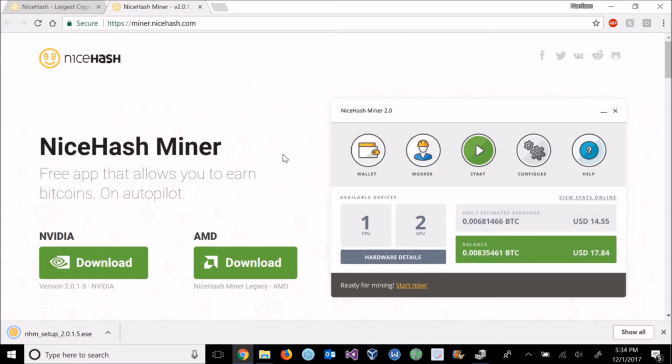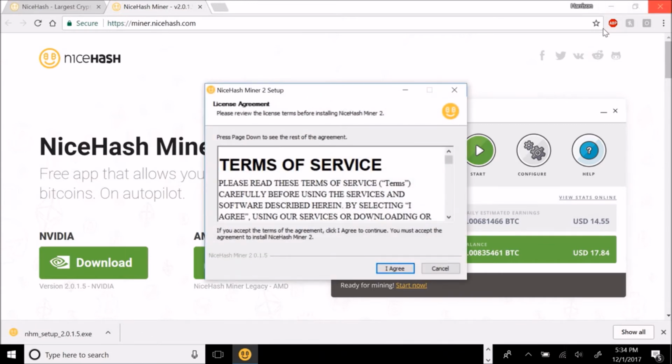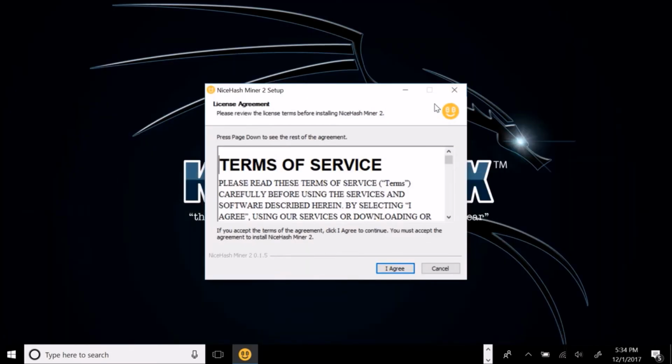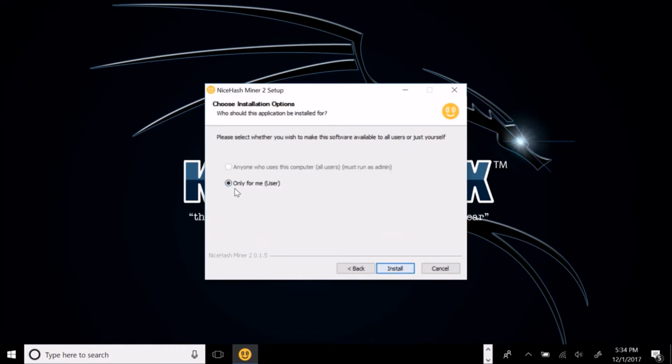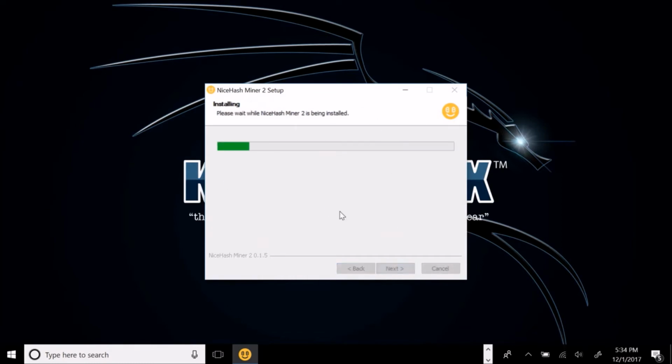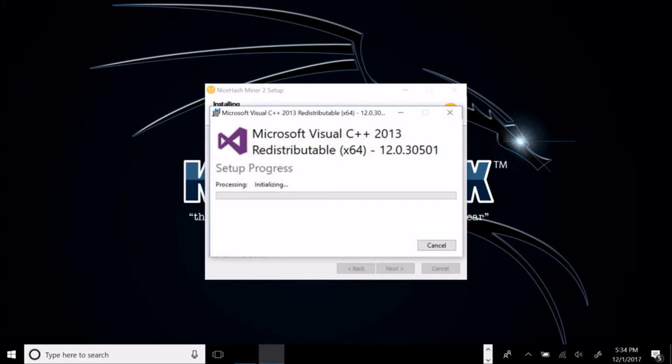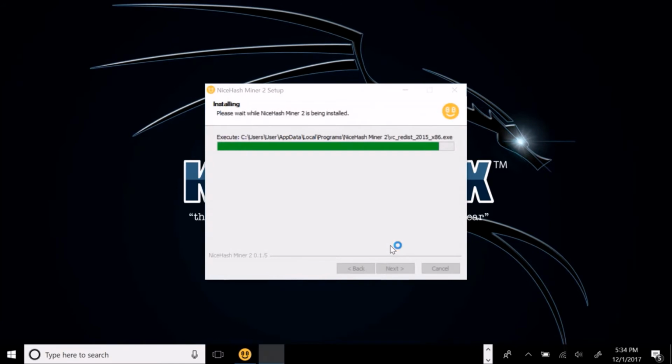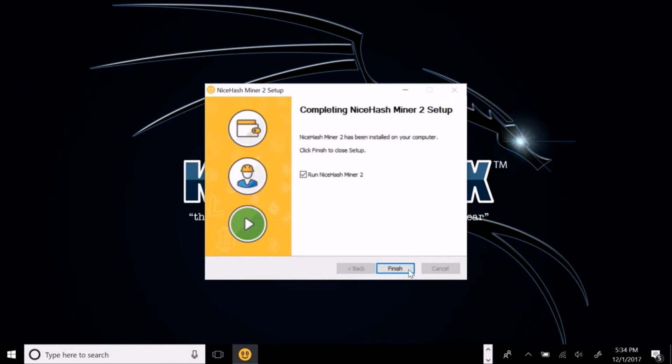I'll go ahead and probably speed up the video here while it's downloading. And we're back. So once that's finished downloading, go ahead and click on it to open it up. And here we are. I'll walk you through the installation process. Just go ahead and click I agree to the terms of service. It's only for you. Click install. It's a relatively quick installation. Then click yes. It's just going to install a bunch of different software packages for your computer. All of that's fine. Make sure this is checked: run NiceHash miner 2. Click finish.